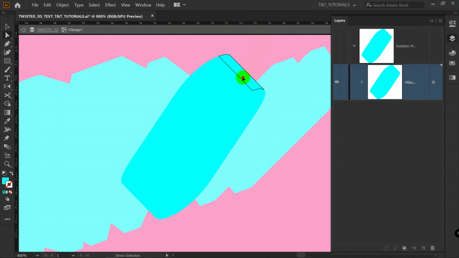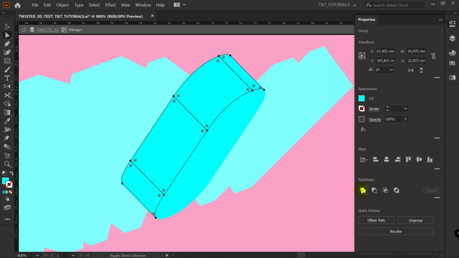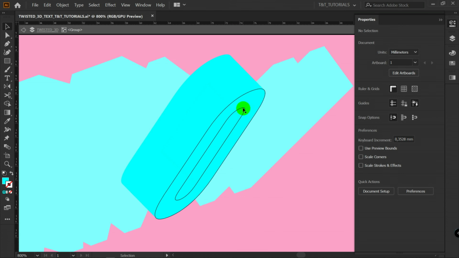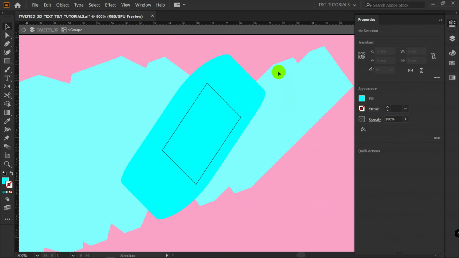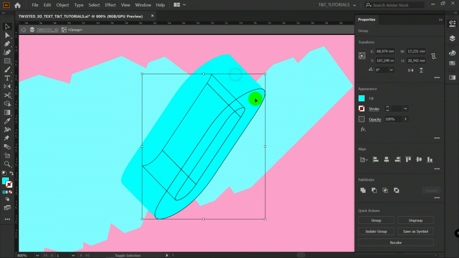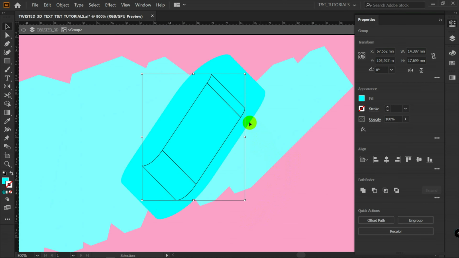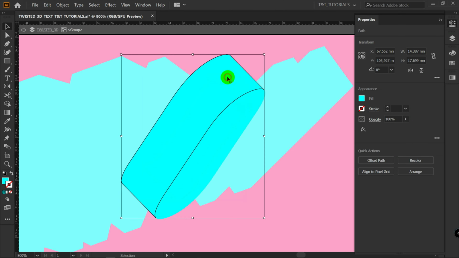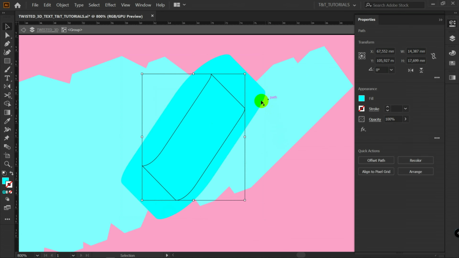A for Direct Selection Tool, pick such parts, Properties, Pathfinder, Unite. Here's also how you can do it easily. If you can't find needed shapes, select all these layers, then simply hold Shift, deselect unneeded shapes, needed shapes will be selected, and click on Unite. Alright, so now we have only needed shapes, no unneeded geometry.